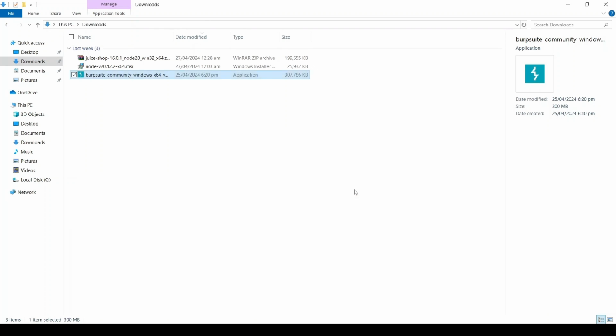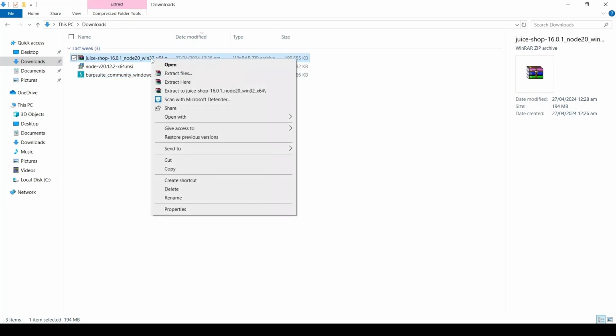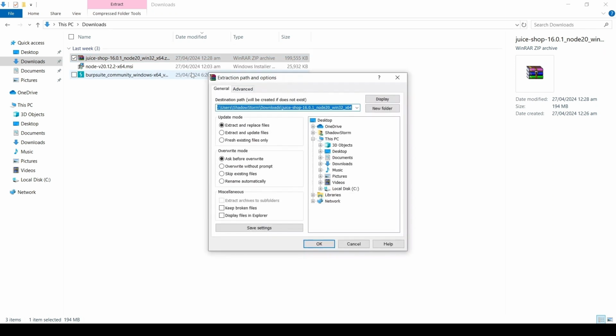Over to the Juice Shop. I want you to extract the file you downloaded to any folder of your choice. So go ahead and click on extract files to a location where you want to extract it to.